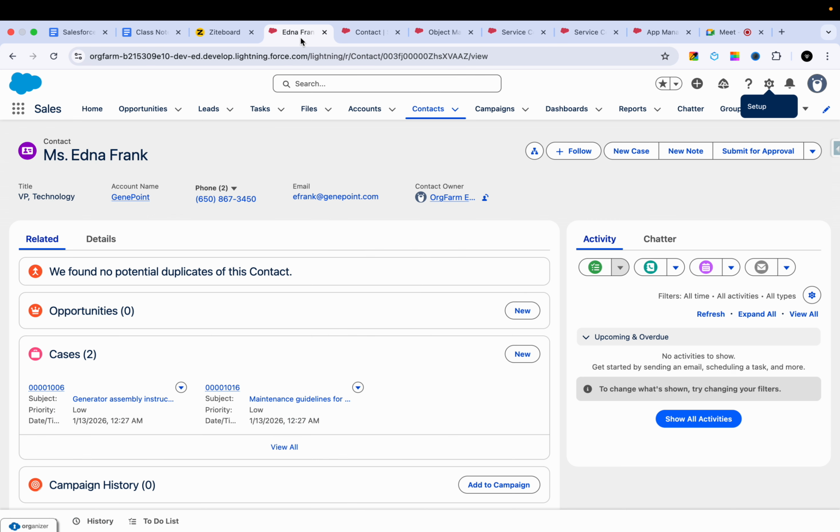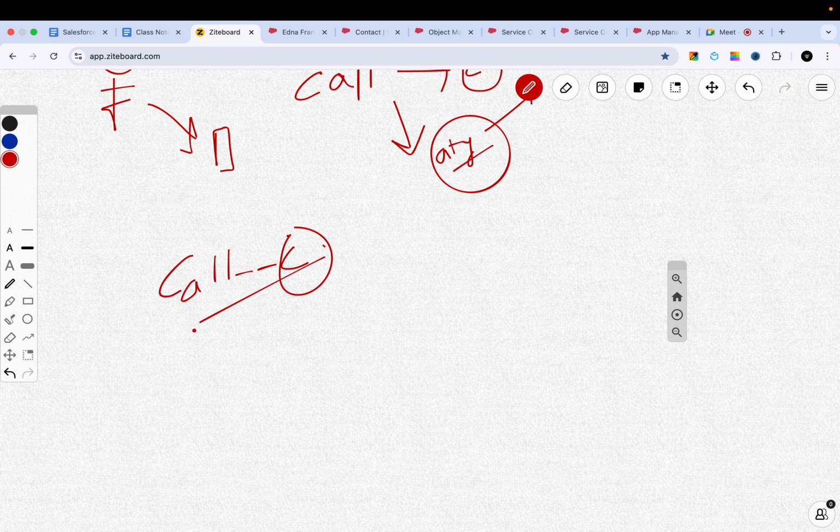So in our application, we have to create an object called the Call object. I will share the document, and you can start implementing the project. The Call object you have to create. This Call object stores all the call information, like when the sales reps went to the hospital or a field.